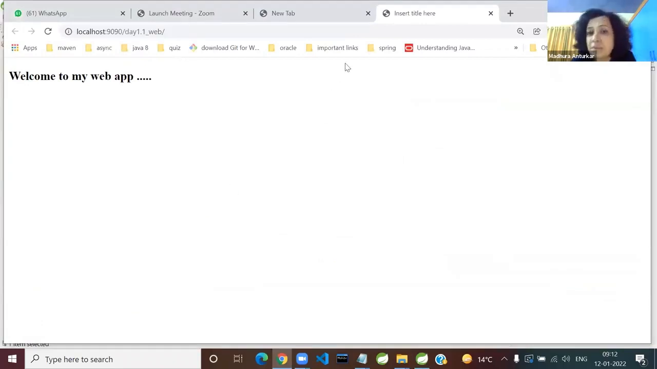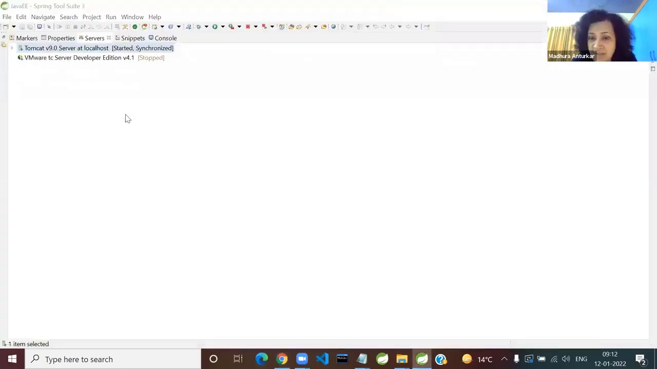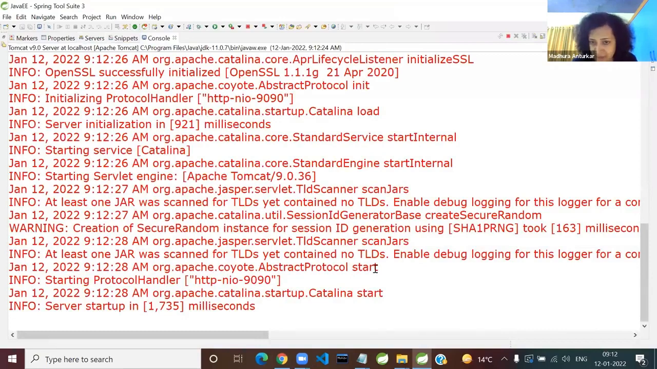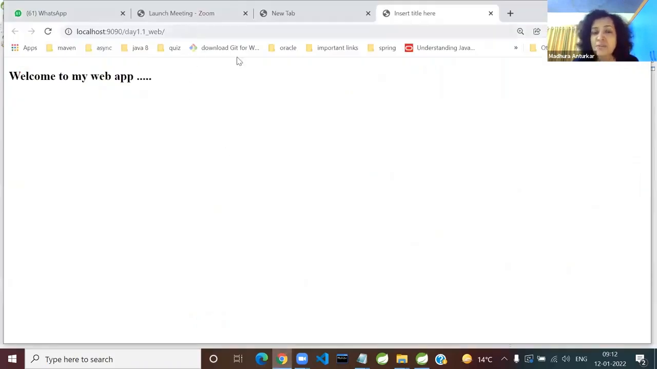So tell me, what will you call this, server side or client side? The web browser. Client side. What will you call this IDE and the console, server side or client side? This is your server side space. Everyone is clear?